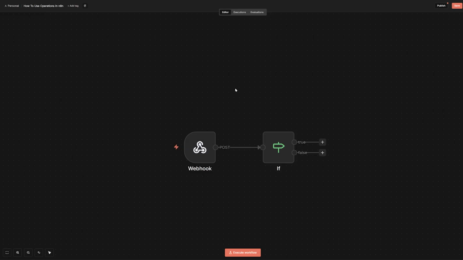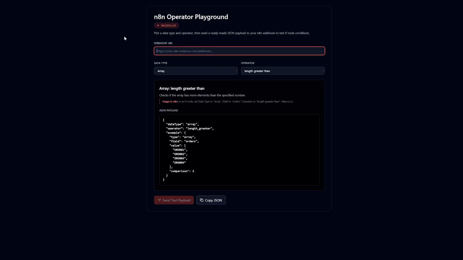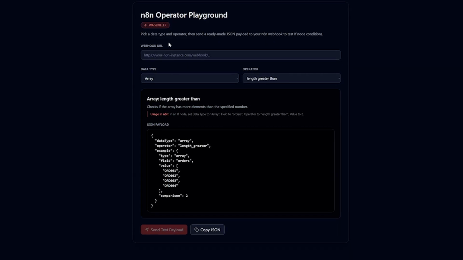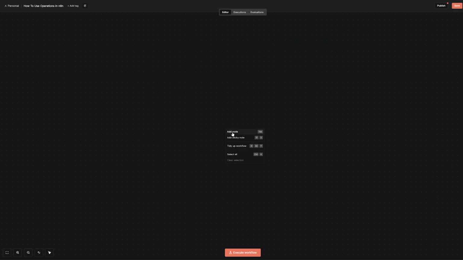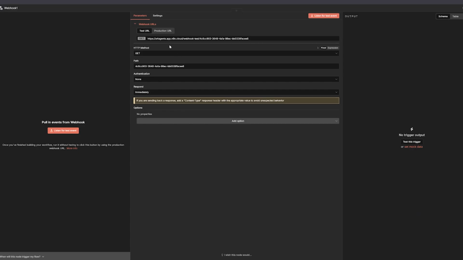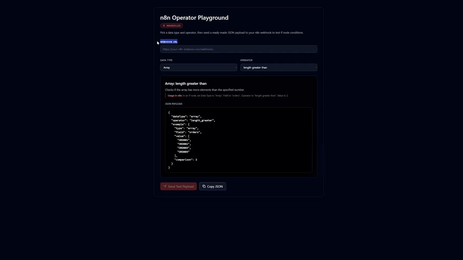For this tutorial, I'm going to be using the if node. It's intuitive, simply true or false, and very common. I've gone ahead and created an N8n operator playground that we can use to get sample data for our workflow. If you want to use this, click the link in my description, create a webhook, and copy the test URL, and paste it into the webhook URL field here.